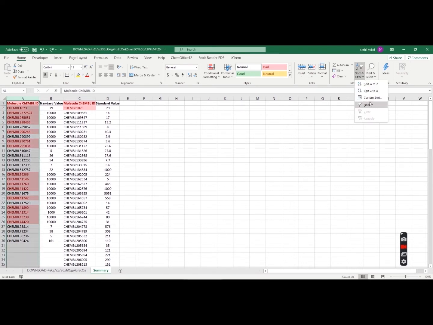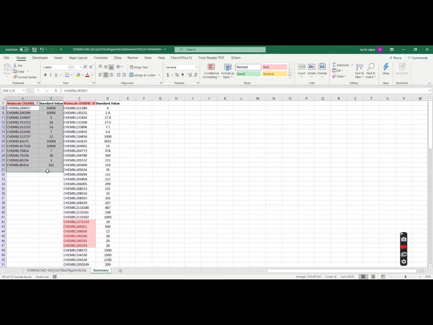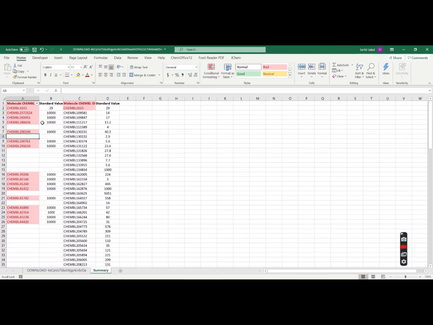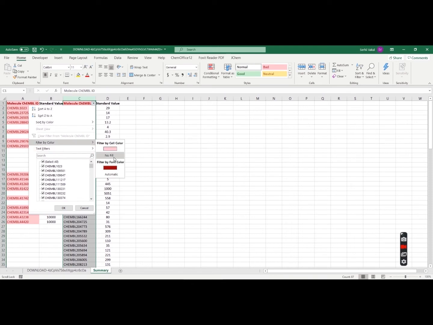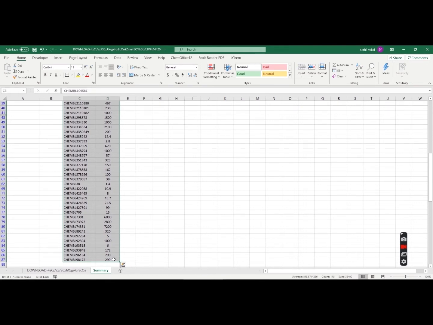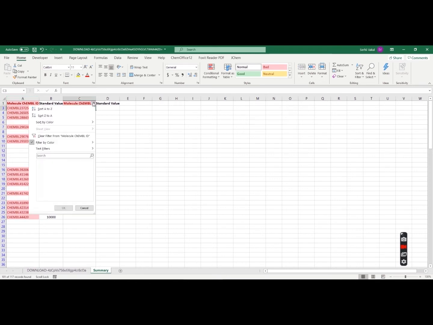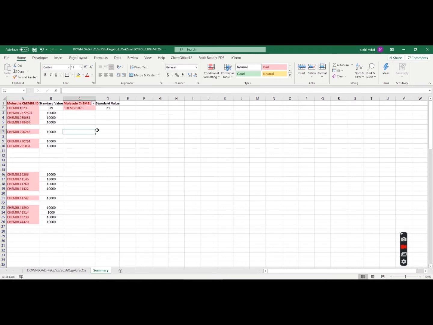So for this, apply filters. And now filter by color, no fill. So in this way, here we can clear these fields. Now clear filter. And again, do the same for the second part. No fill. So in this way, we left only the compounds that are common for both types of receptors, human and mouse. Okay, so now remove the filter.